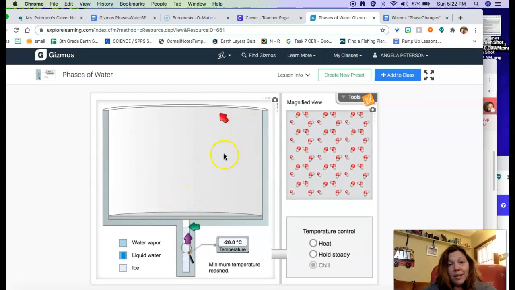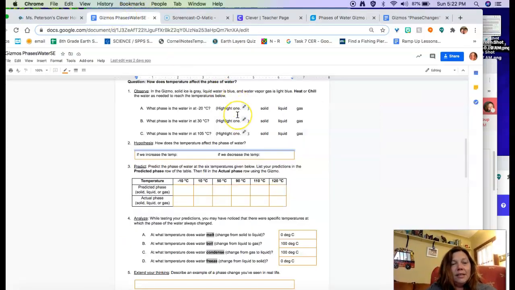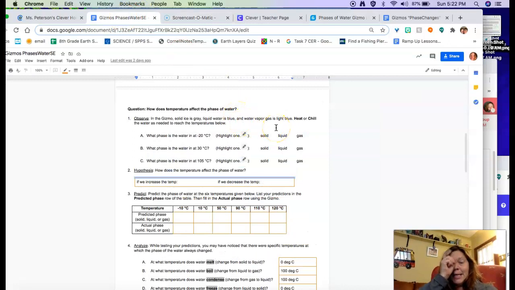Takes up the most volume. It is also the least dense because all these molecules are spread out so much. And we'll talk about what that means. So let's go back to here. So what phase is it? It is -20. It is a gas. So we would highlight gas.